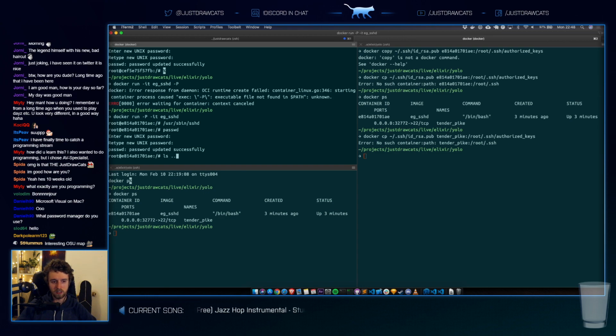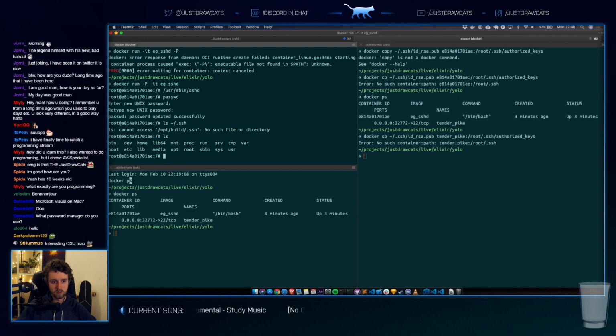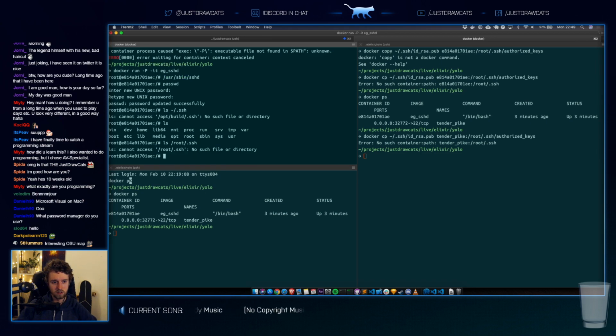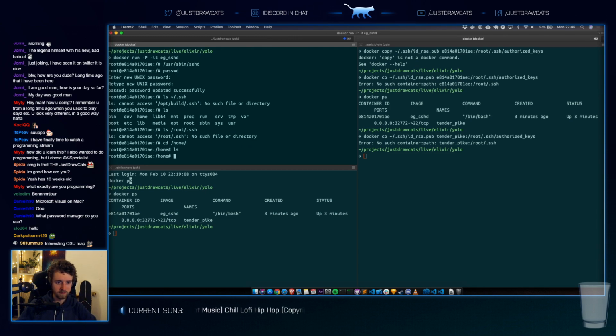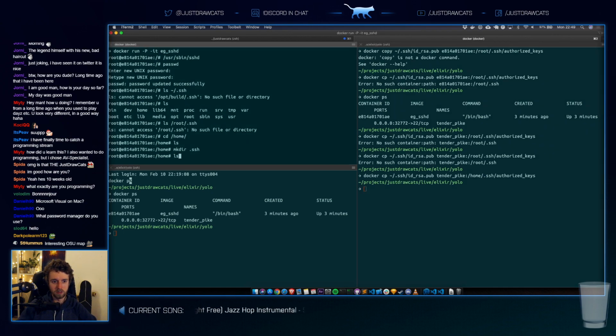Cat or ls SSH. Oh. Wait, where am I? ls root .ssh. mkdir. What do you mean? Home. Is it home? mkdir .ssh. Let's try this. Oh, okay, that worked.